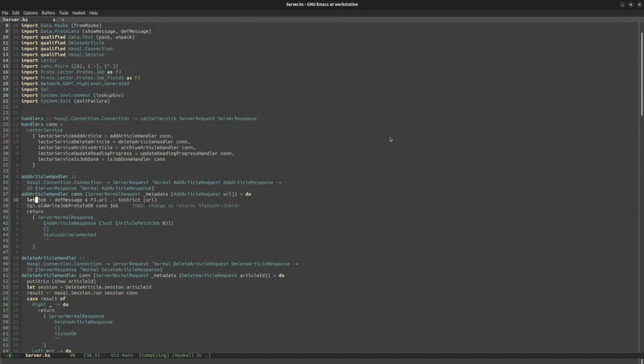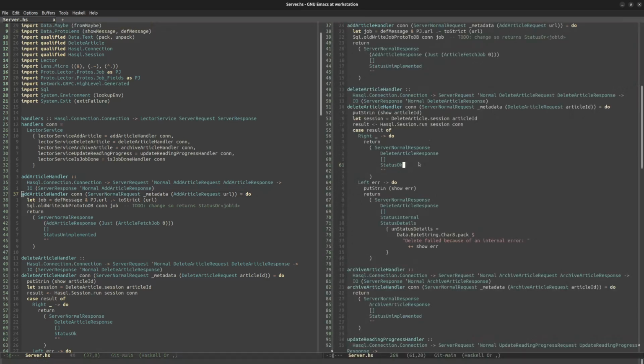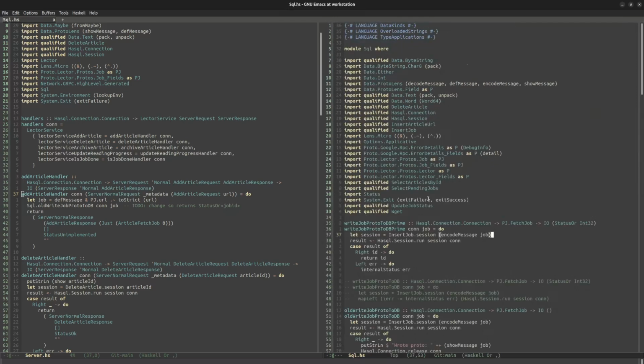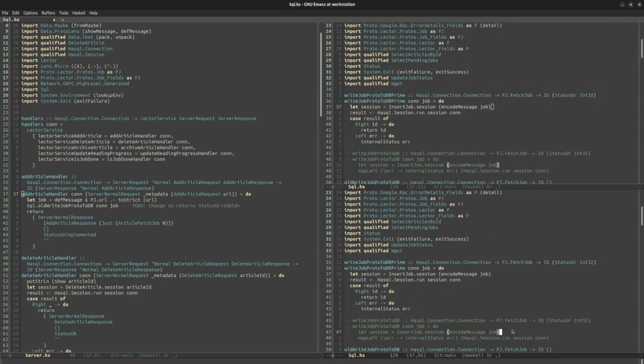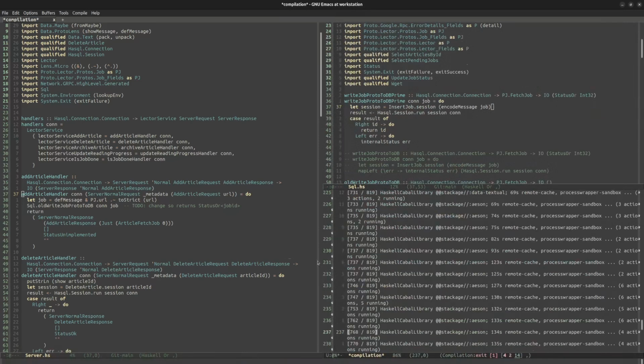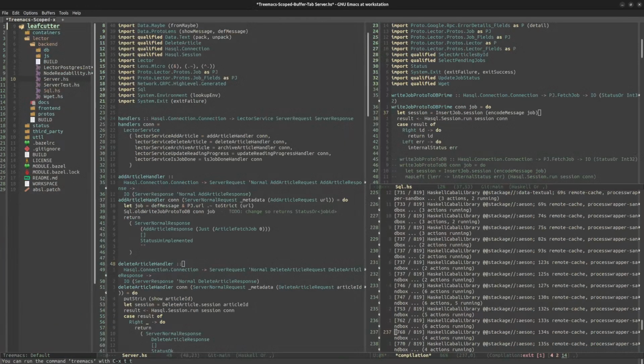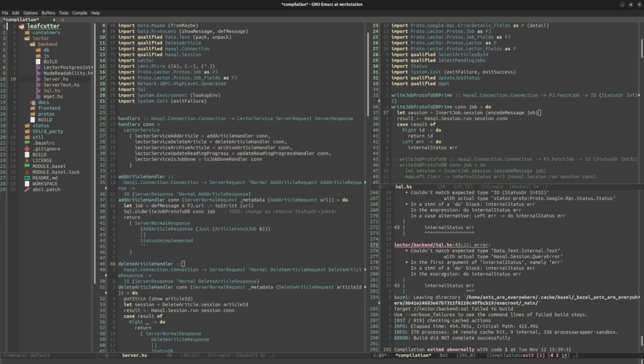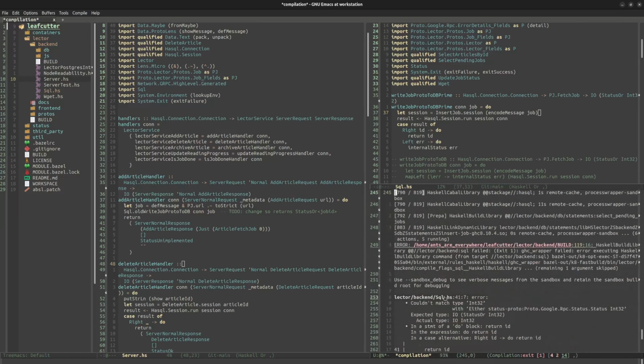Okay, so in the add article handler, we're gonna get some job. We're gonna get some URL to add to our thingy, and we want to add it to the database. We'll open the SQL here, and then down on the bottom we'll have compile. And let's open up Emacs. Okay, and we have some internal thing. I think maybe just because I didn't import internal. Is that right?